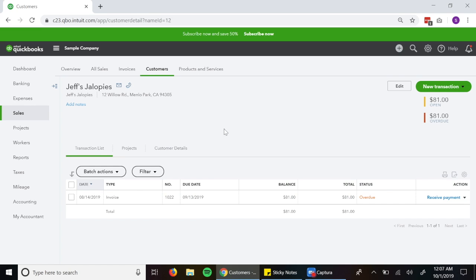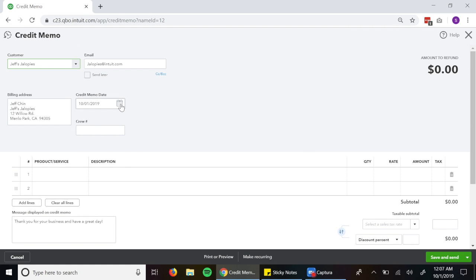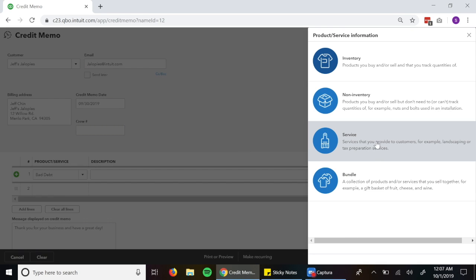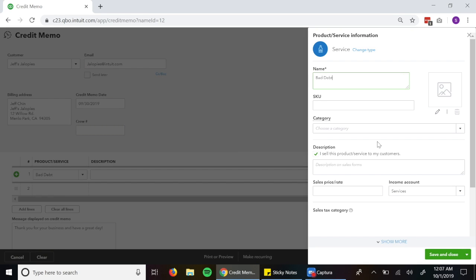Now, in order to do this, all you have to do is hover over here to New Transaction and click Credit Memo. Select the date for which you want the credit memo to be issued. Now, over here for Product and Services, you want to create a bad debt expense. So, bad debt. And this is going to be a service item.